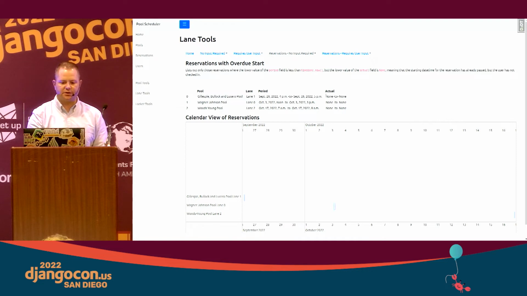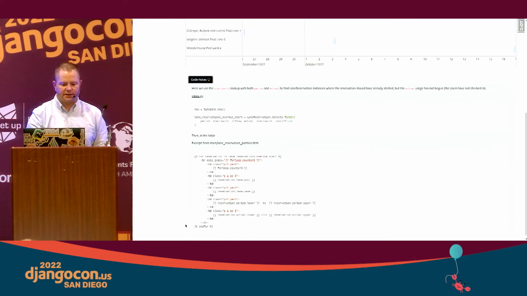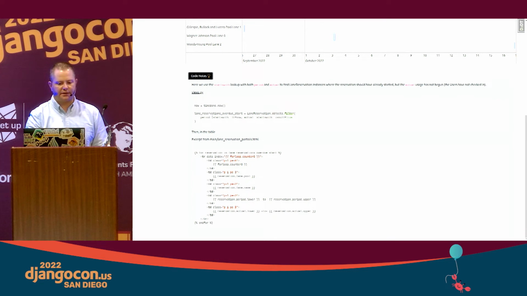So for instance here, these 3 reservations, they never checked in. And that is performed by looking at, again, the starts with, and then using less than now. And for the actual check-in date time range, starts with, and we look for something that's null. So they never checked in.